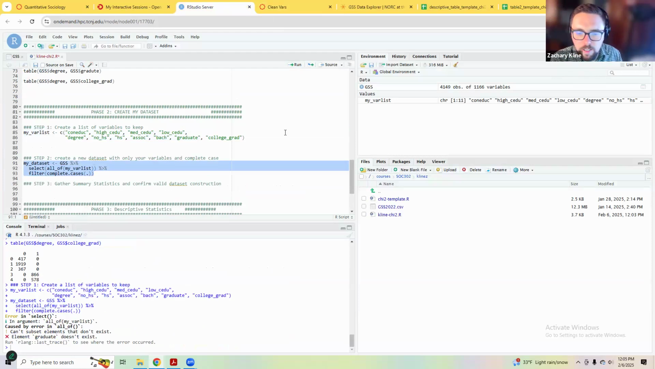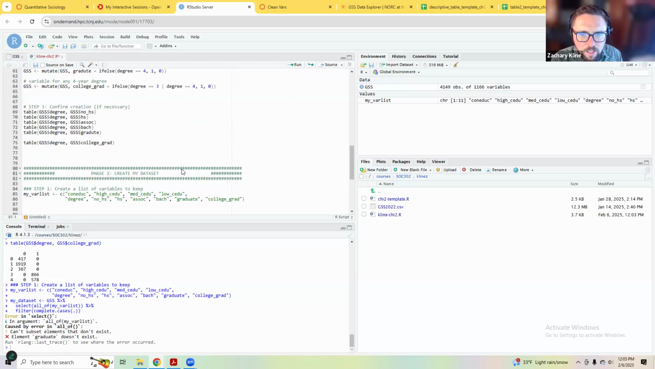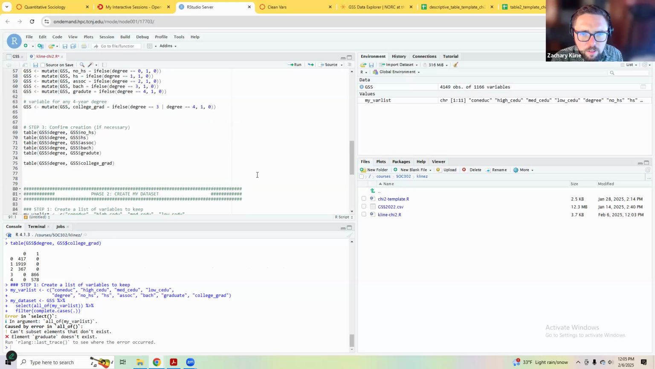So we highlight this and press run. This is actually a good note here because it says it can't find the variable graduate, and I'll show you how to find this error. It says element graduate doesn't exist. I wonder why the variable graduate doesn't exist. So we go back up, we can find where we made the variable graduate, and we can see I can't spell, and there's an A missing right there.